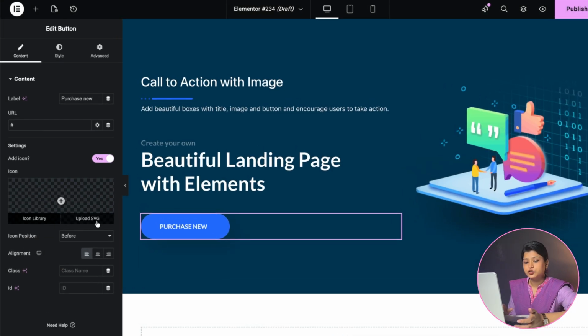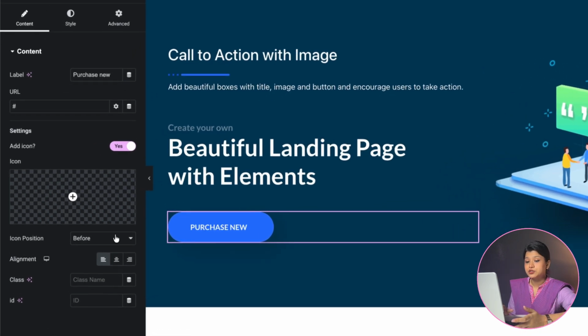Then there is another option which is called upload SVG. You can upload SVG files also. Then we have icon position. If you were adding any icon here, you can add the icons before the text or after the text. As there is no icon, it's not showing up here. But if you want, you can add it.